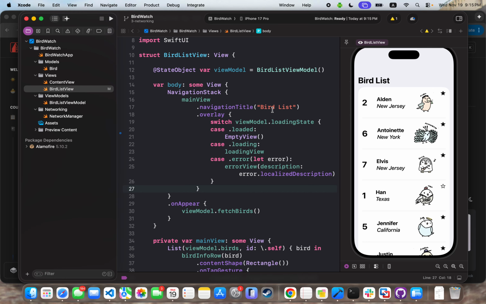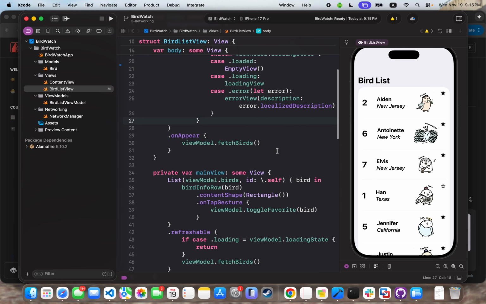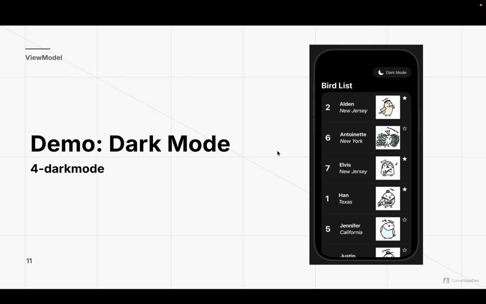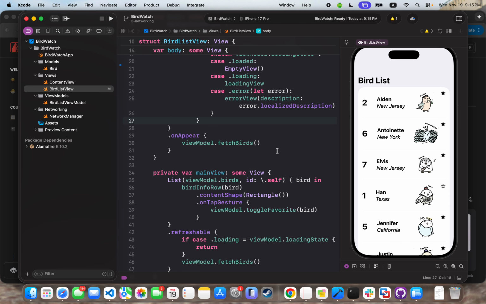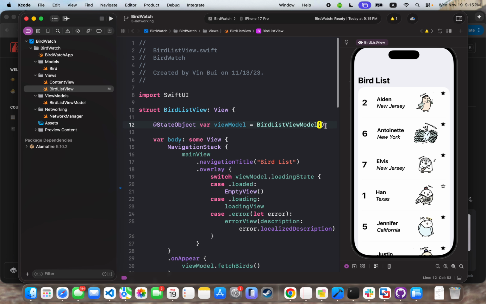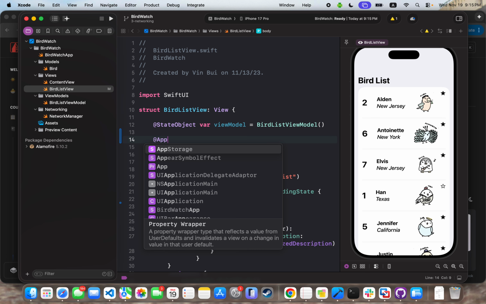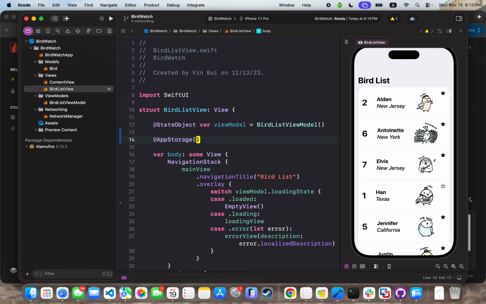Let's speed run the next part, which is dark mode. This is going to be very, very quick. And this is going to use something different, right? Remember we talked about AppStorage? Here we actually get direct access to our user defaults.